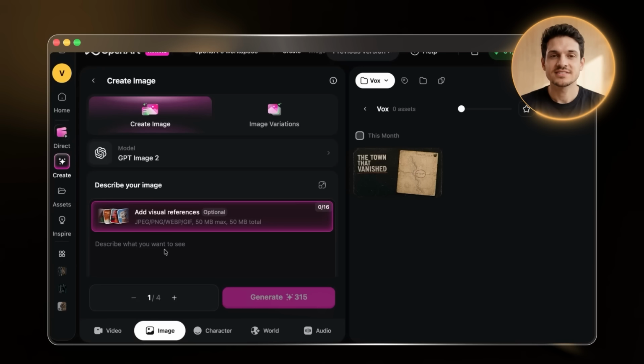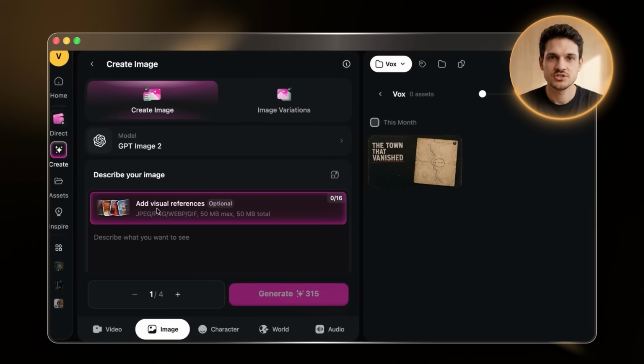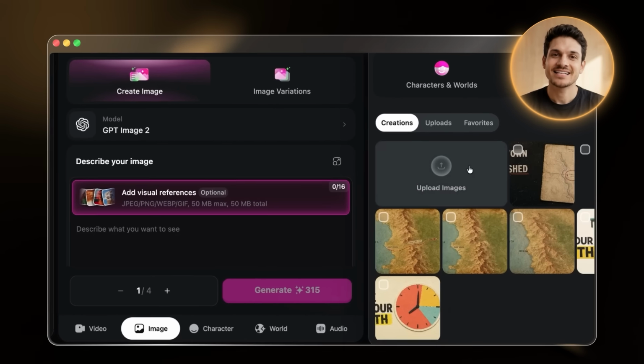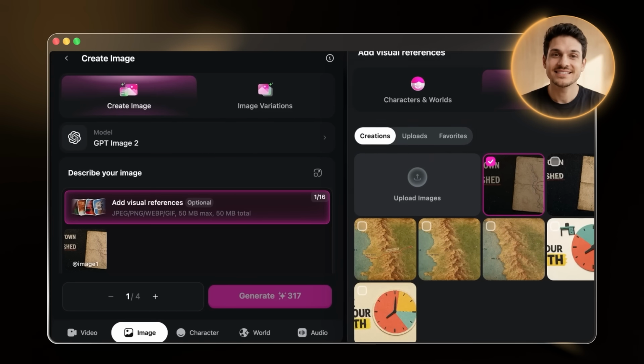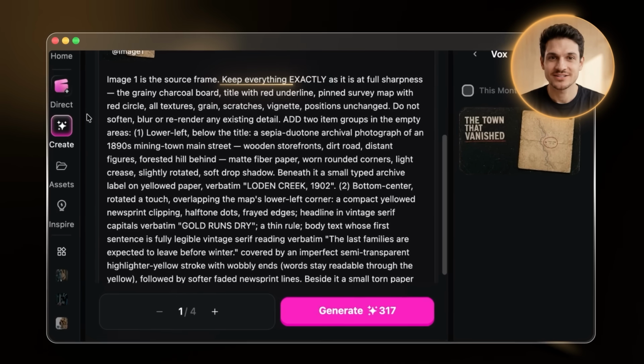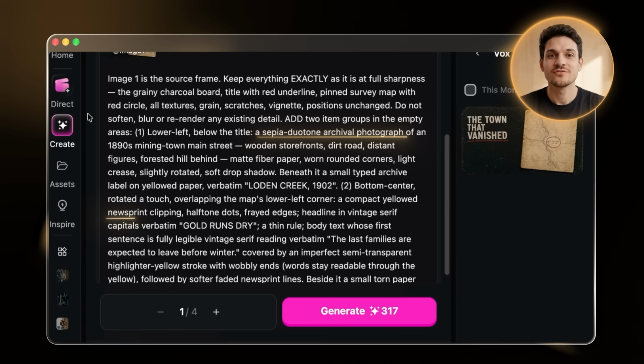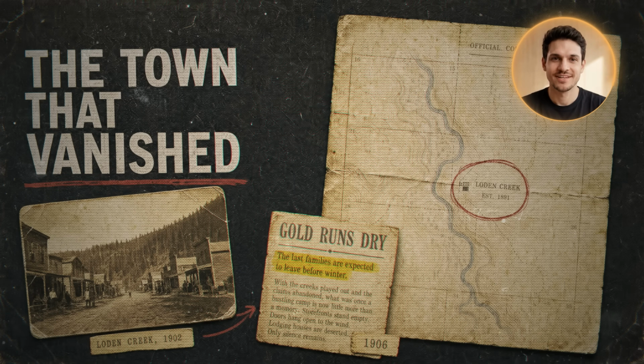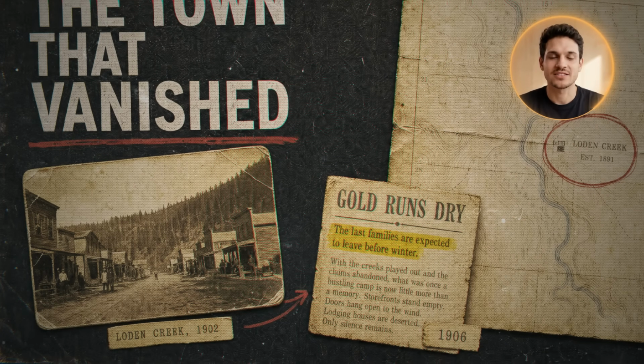For the second picture, I'll stay in GPT Image 2, move my cursor over Add Visual References, choose From References, and attach that first board I just made. Then I'll paste in the second prompt, the one that keeps the board identical and only adds the evidence, the old photo, and the newspaper clipping. And now it looks like it was taken straight out of some Western movie, and the photo in the bottom left corner makes it look really real.